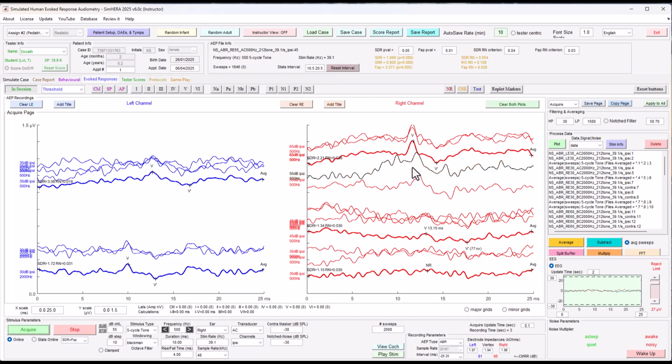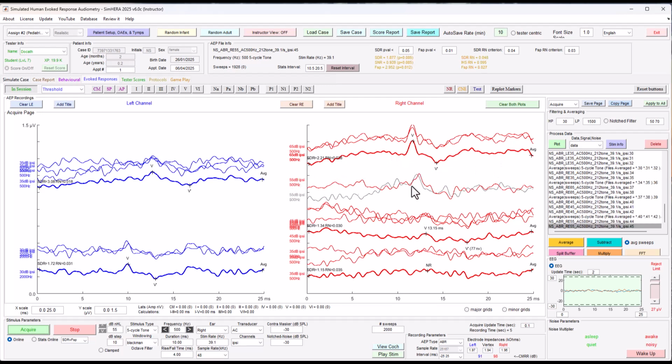I'm just going to do another replication at 55 just to confirm. And after, if I do designate that as a no response, I have my 2 replications above a no response to say, hey, threshold is 55.